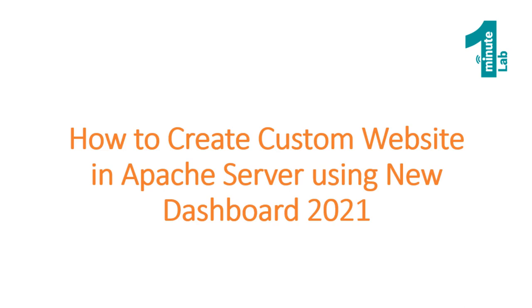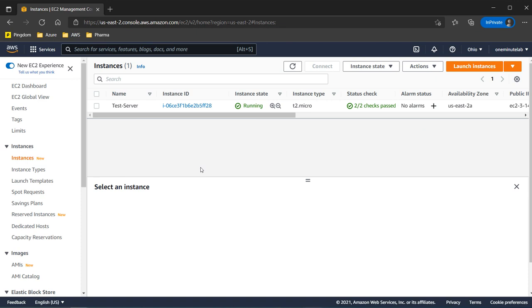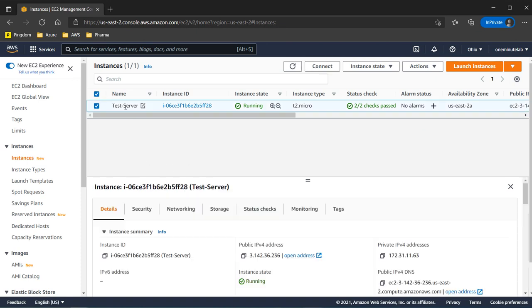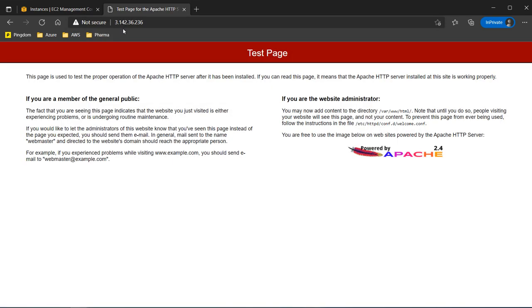So let's move to the AWS console. As you can see, we are in the EC2 dashboard. Here we have an instance named test server. If I click on test server, copy its public IP address, and open it in a new tab by pasting, you can see we have the test page for our Apache server. Now we want to create our custom website.